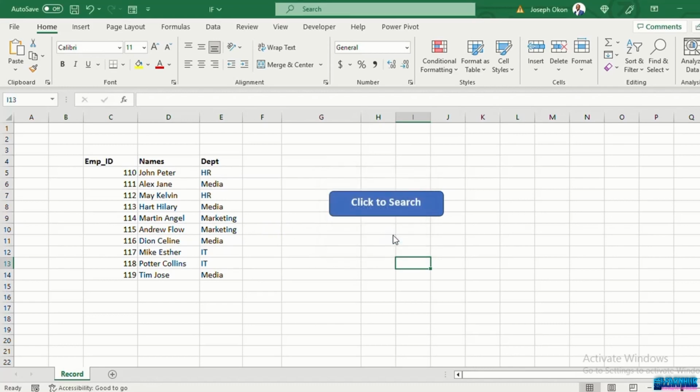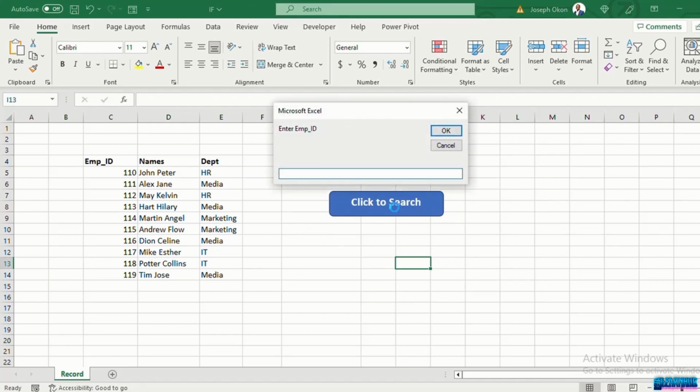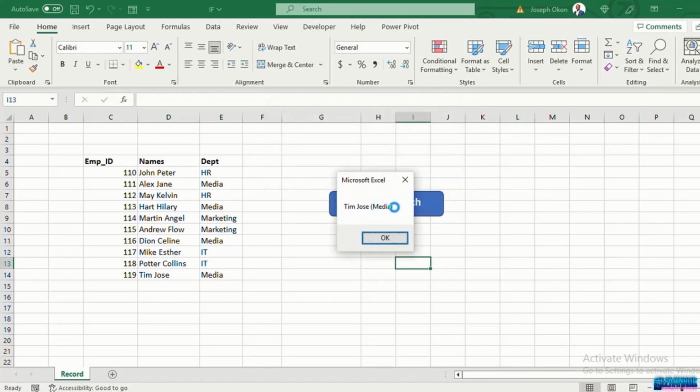We can also try another employee ID. Let's try another one. So let's say 119. Who would that be? This is Team Joe's Media, and you can see Team Joe's Media.